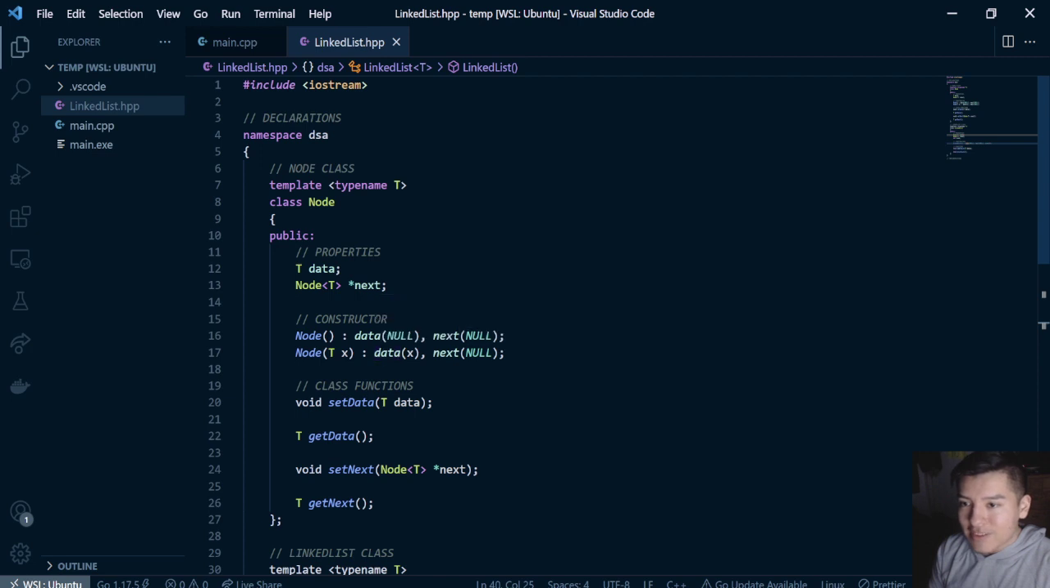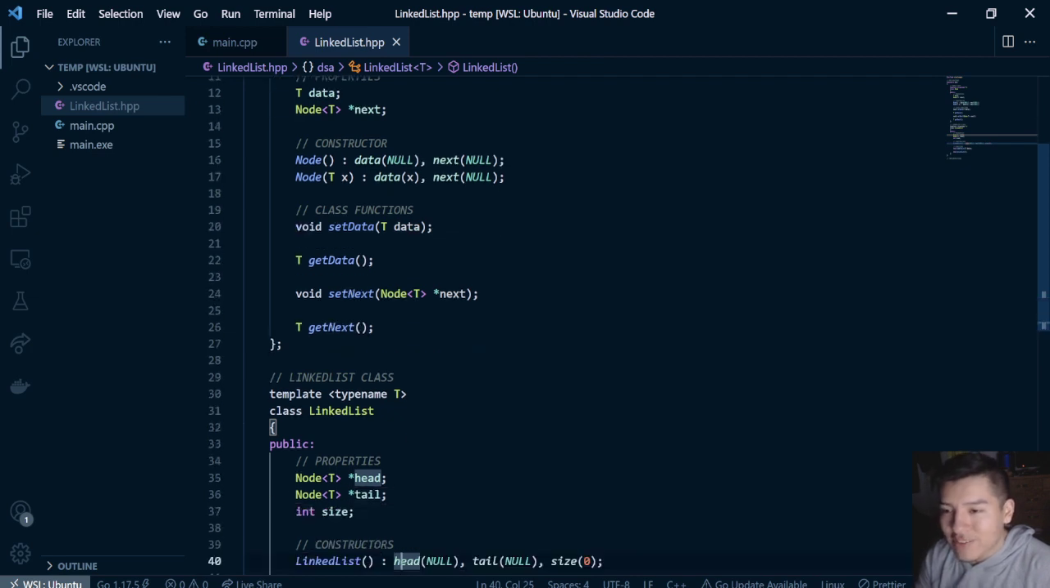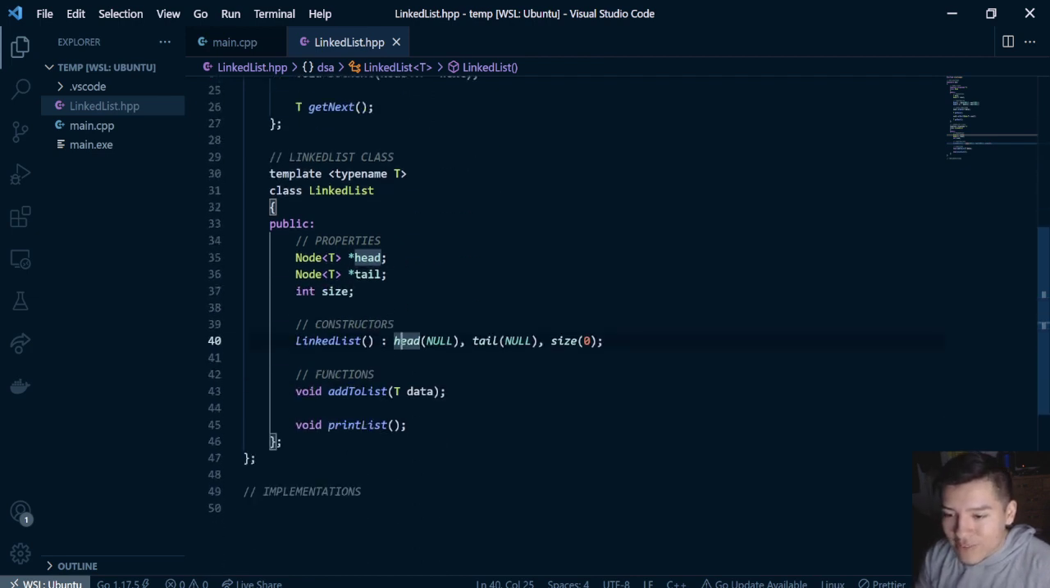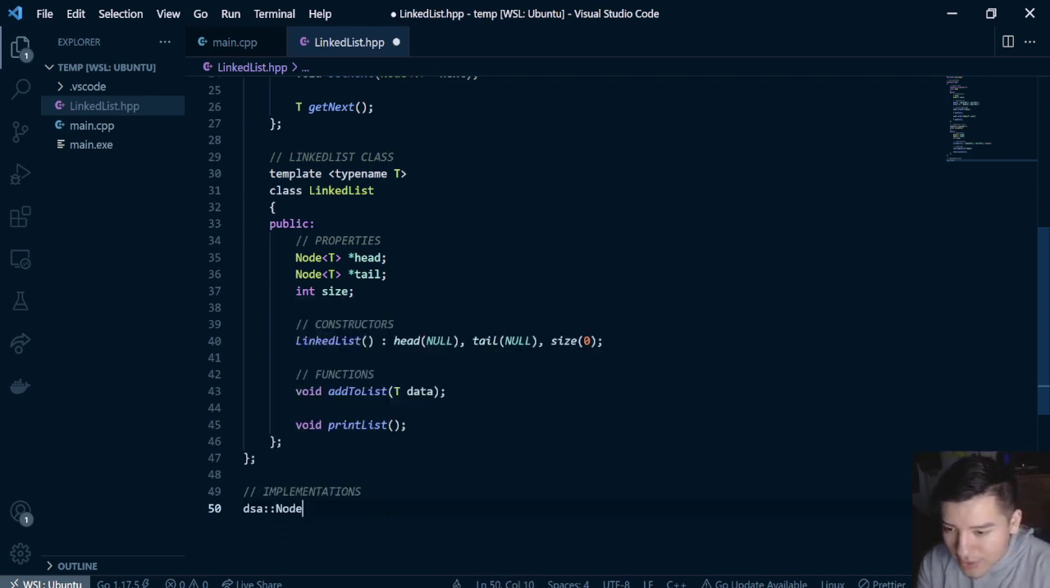So the implementations, pretty much you pick the classes that you want to have the implementations done. So for this, let's go ahead and say DSA node, and we're gonna say, I think we still put the void here.